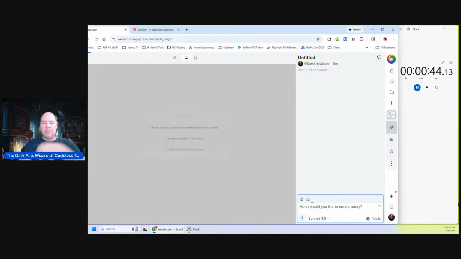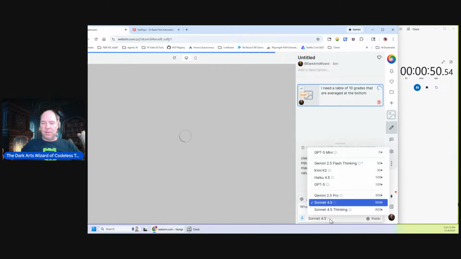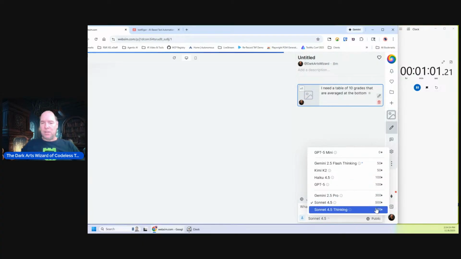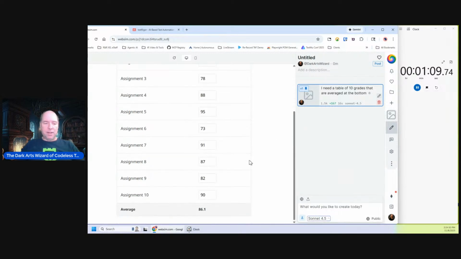As it's thinking about it, I'll let you know that there are different ways this can build this table. There are lots of different LLMs: you've got Gemini, Kimi, Haiku, QTP, and they each take different amounts of tokens to build this. I have purchased my own tokens, and there we go. We've got a table out there. It kind of built them out. That's cool. It comes up with an average of 81.